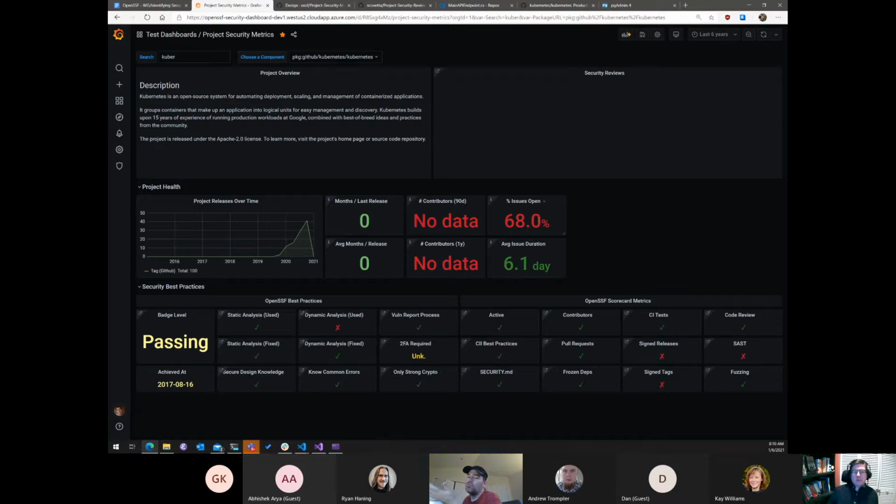And then percentage of issues open. This is the last 100 issues that were created. How many of them are currently open? And then what's the average duration between open and closed for those 100? These are not intended to be perfect metrics, because no metrics are perfect, but they're intended to give something.